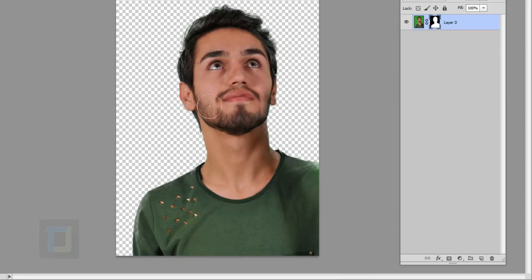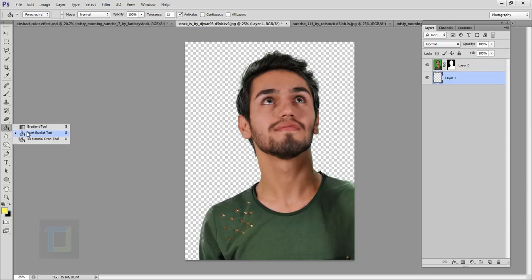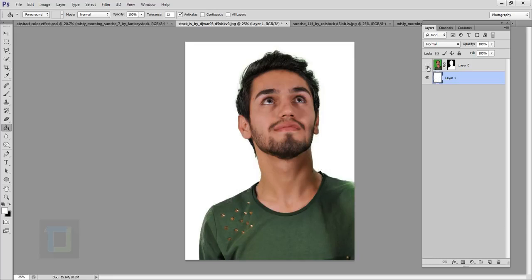So the background is away, and now create another new blank layer from here, second last icon, and put it below the model. Then select your paint bucket tool from here, right click and select paint bucket. And here you have to make sure your color is white and fill it. So now you have the model on a separate layer with a white background.